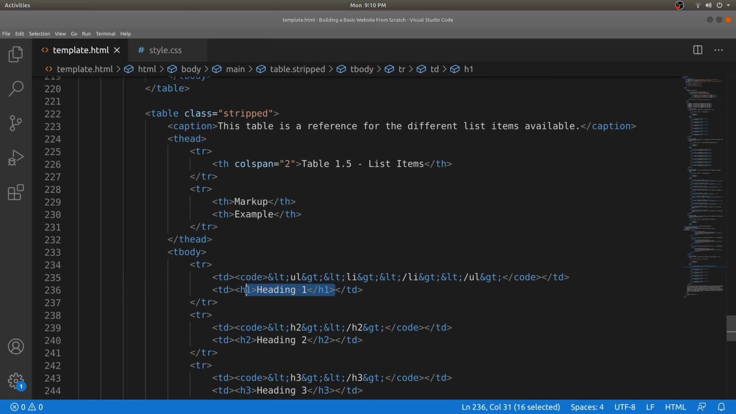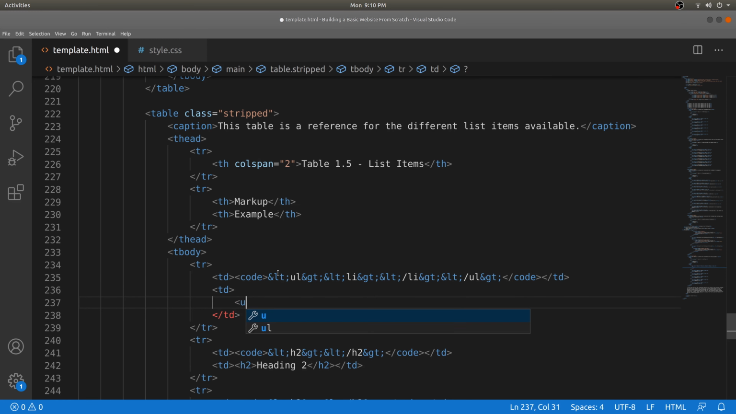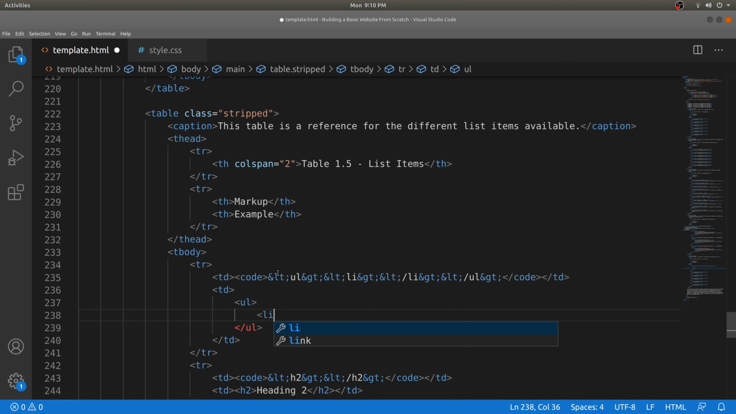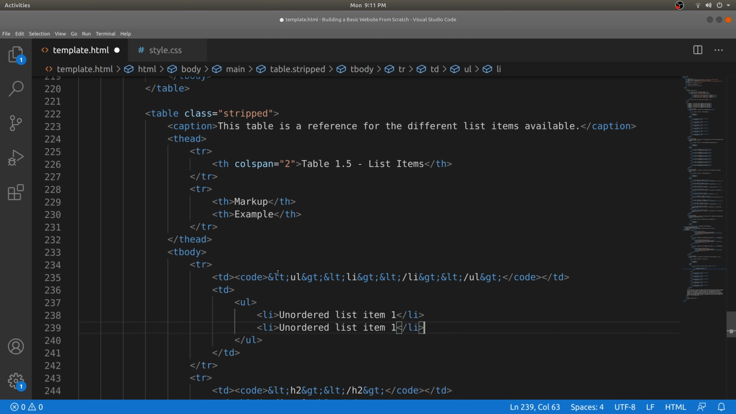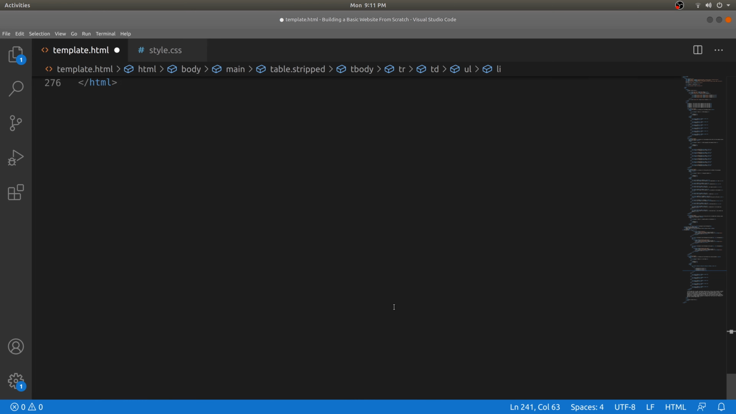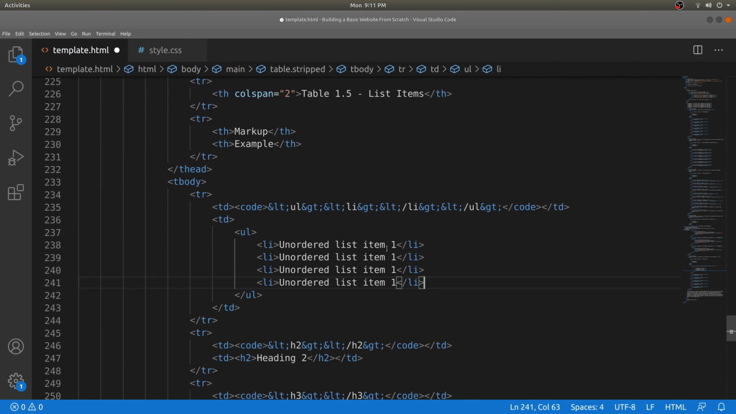And then let's go ahead and create a quick example for this. So delete this one. And then here, UL. And then LI. And let's go ahead and call it unordered list item 1. And then we're going to copy several of these just so that we can have a good decent size list here. All right, so 1, 2, 3, 4.